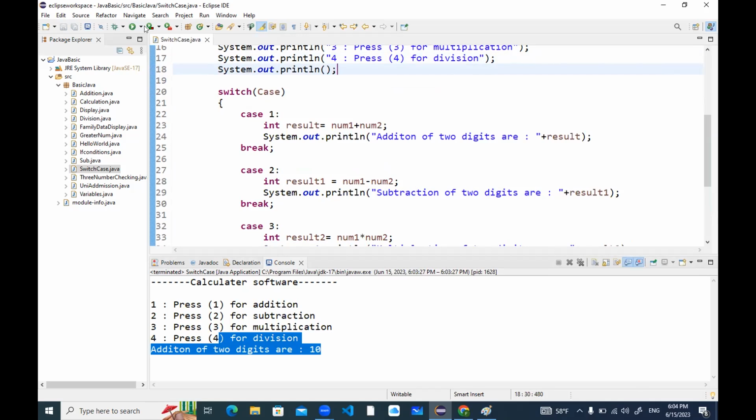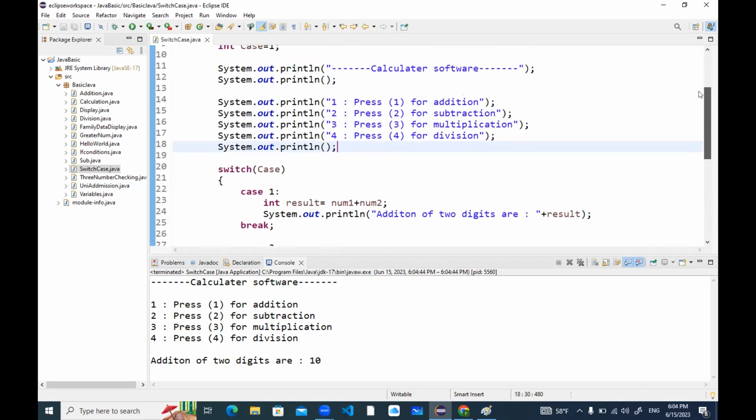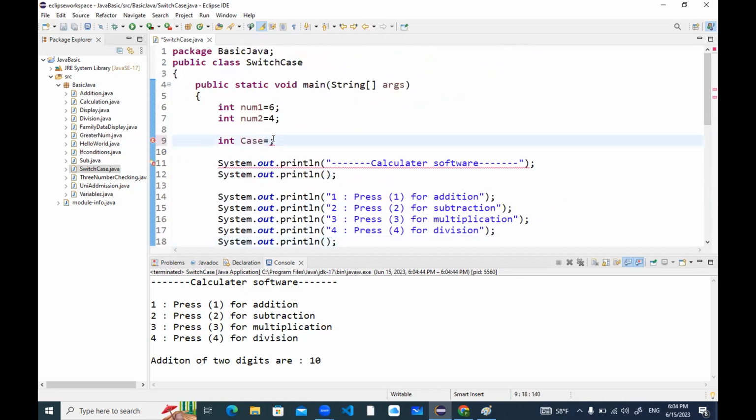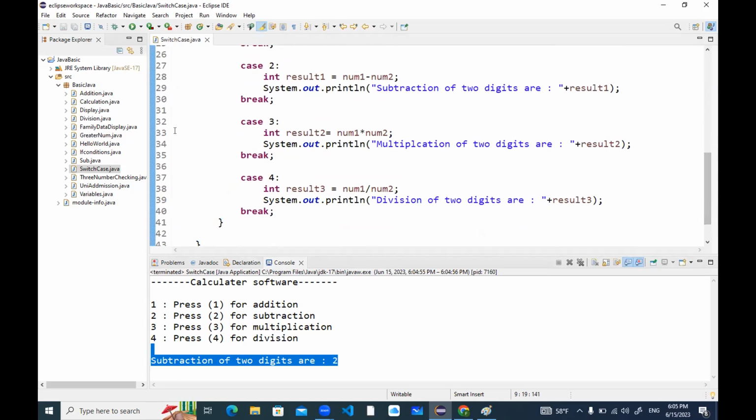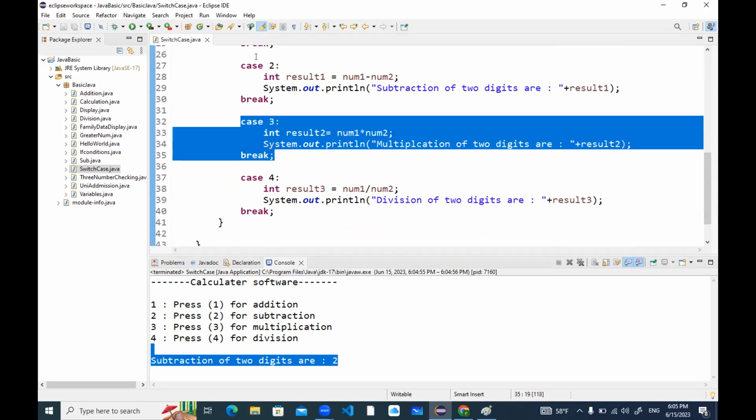If I run this, you can see it again addition of 2 digits comes. But if I want to do the subtraction, I need to go here and change the program. I will type 2. If I run it, next time it will say subtraction of 2 digits is 2, because when we subtract 4 from 6, the result is 2. If I use case 3, we have multiplication, so if I run it, you can see multiplication of 6 into 4 is 24.